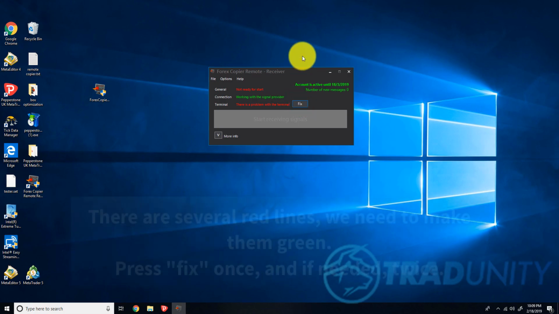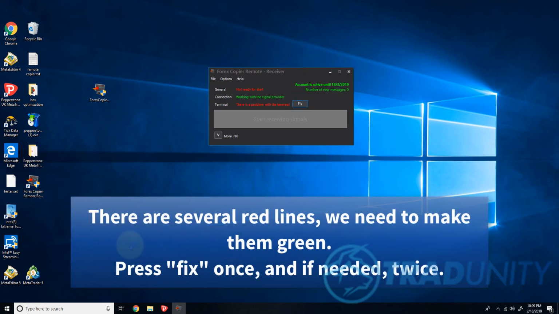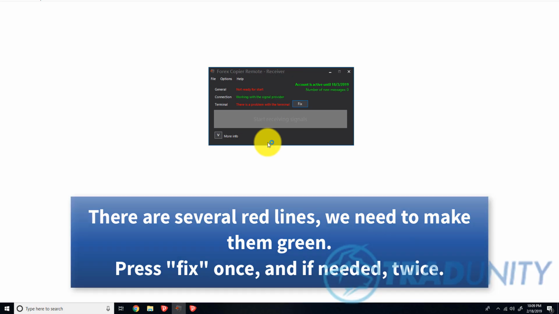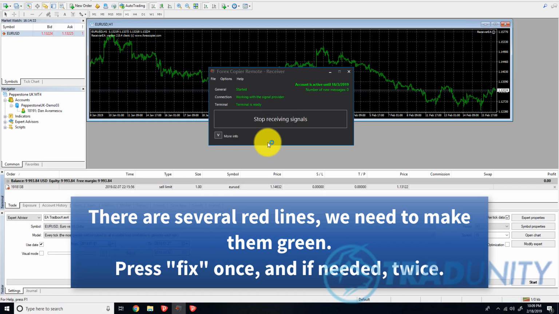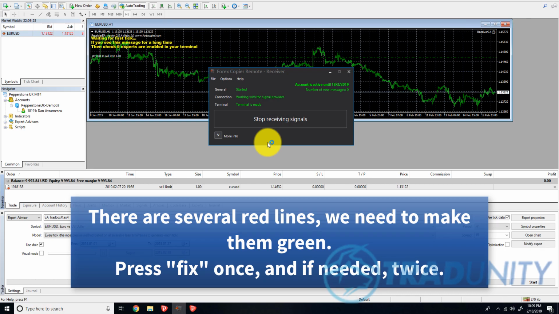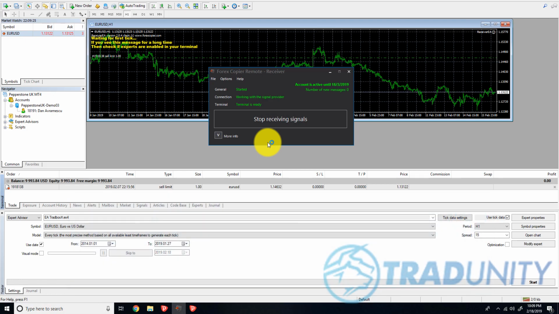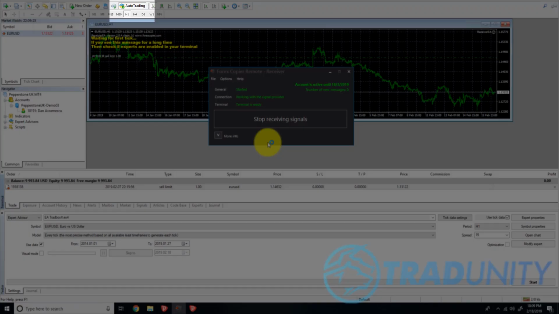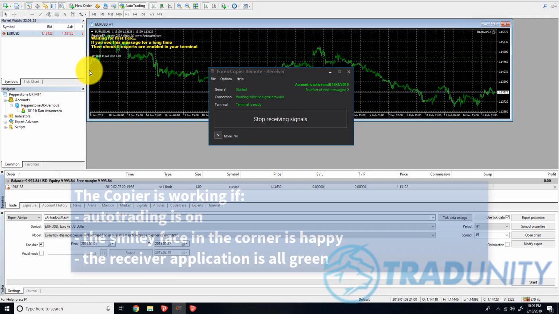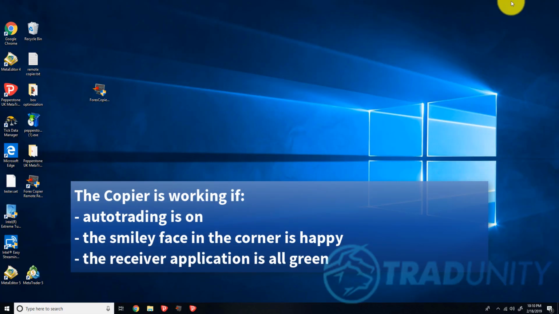Okay, now we have several red lines and we need to turn them green. Press fix and now you will see that everything will become green. Sometimes you may need to press fix twice. Okay. At this stage, we are waiting for the first tick, which means it just needs to sync. You can observe that the auto trading is on and the smiley face in the corner of the chart is happy, which means that the expert advisor which is used to copy the trades is working perfectly.